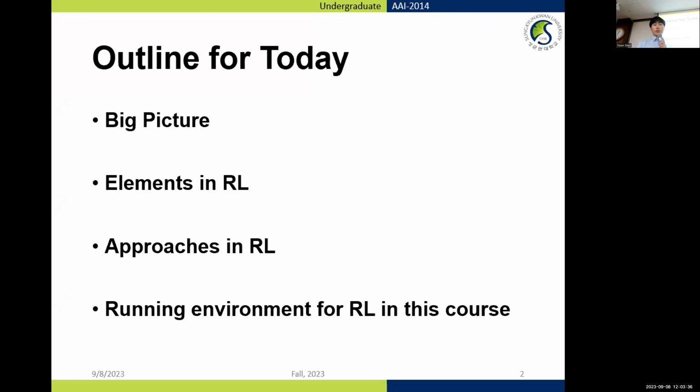Okay, so from this lecture, we're gonna start learning reinforcement learning. Okay, and this is the outline for today. From the big picture, we will see how RL works. And we will study each element in the RL, and there are several approaches in the RL. And eventually, we will come to the running environment for RL in this course.